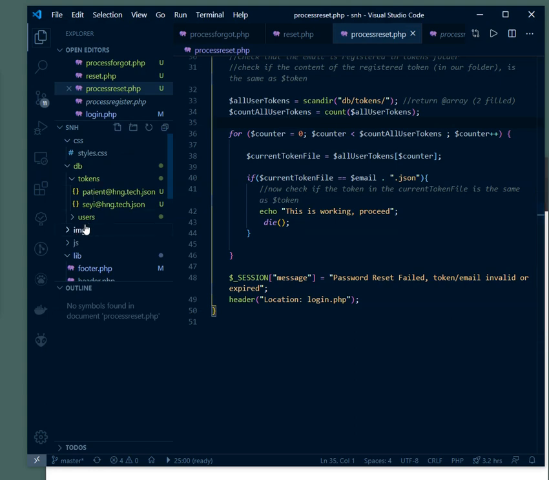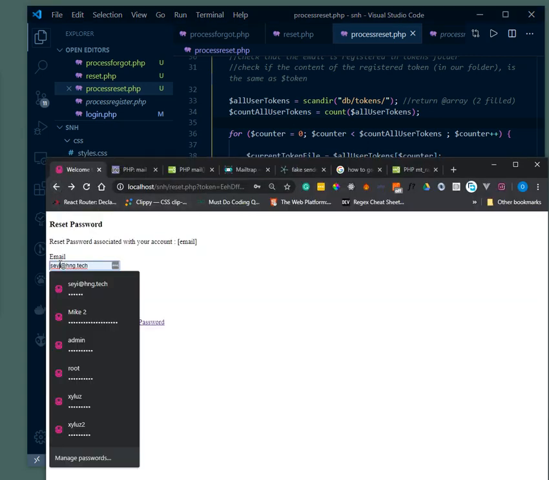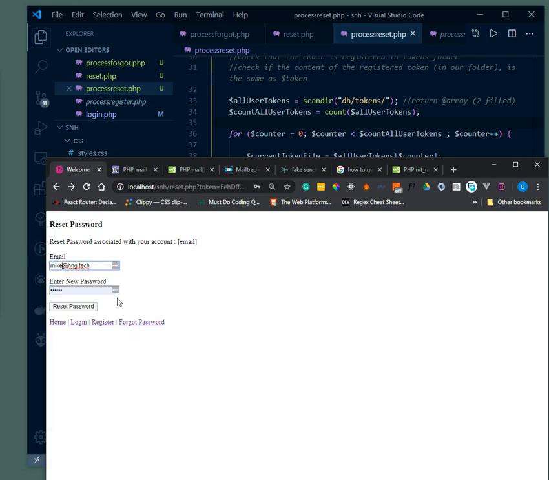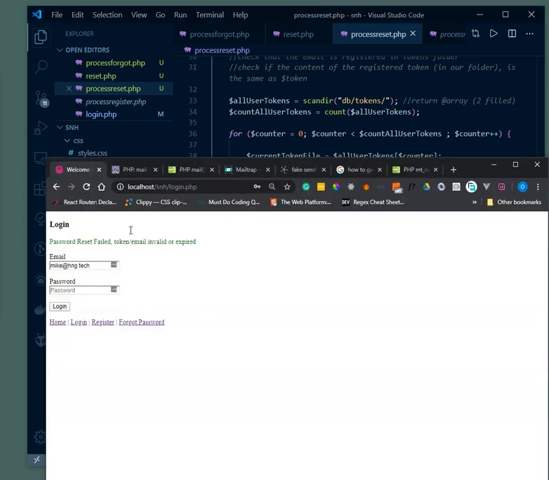However, there is another user, Mike, who doesn't have any request in our tokens table. So let's try to use that user. And I expect to get an error message, "password reset failed, token blah blah blah invalid." This will be error, not okay.